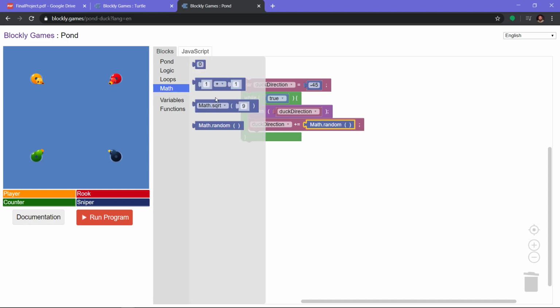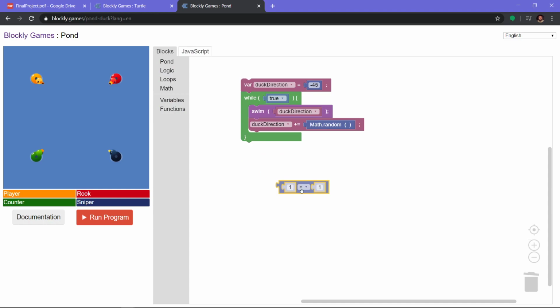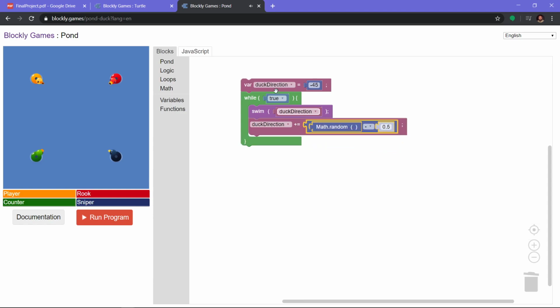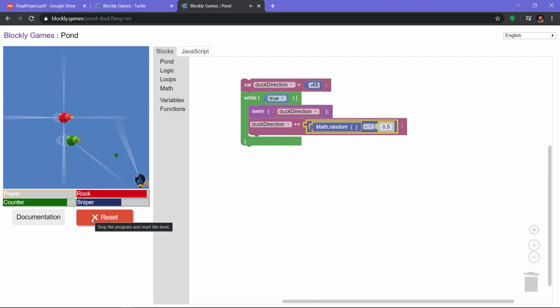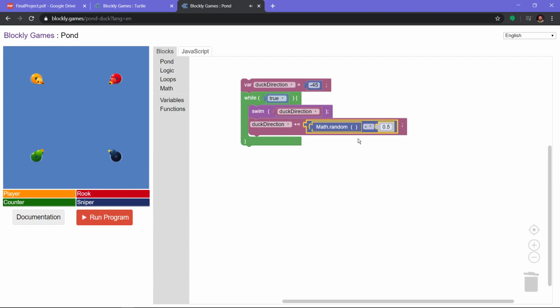So to change that, let's subtract half from this value. So I'm just taking this random value, subtracting half from it. So this would give me positive and negative values. So what's going to happen if I run this now? So the duck is veering a little bit, and now, okay, this is a problem because the health is decreasing. So not really that great of an idea.